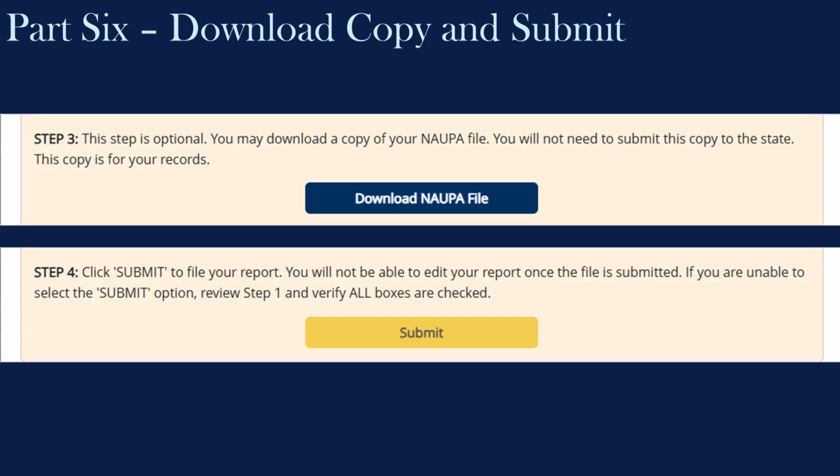Step 3. Although this says optional, it is highly recommended. Select Download NAPA file to print or save a copy of your report for your own records. This copy will help your company stay in compliance with the record retention requirements under New York's abandoned property law. There is only one other place to get a copy for your records. There is no email sent.